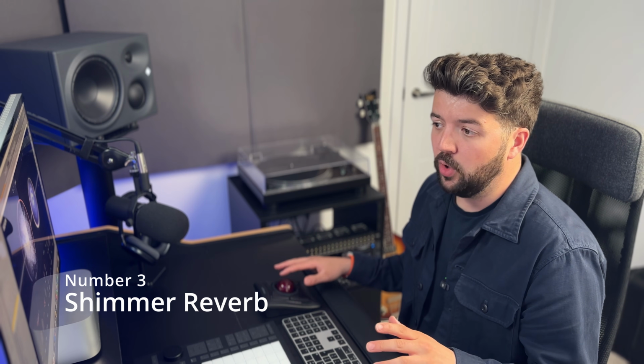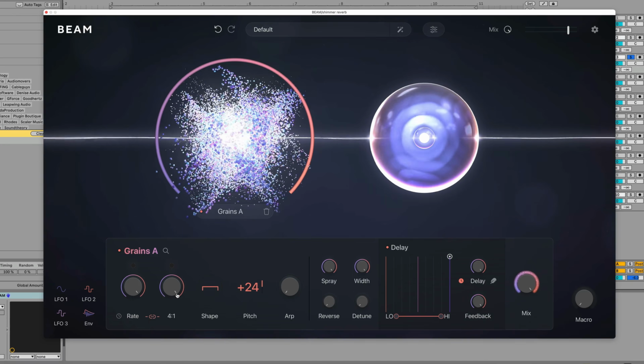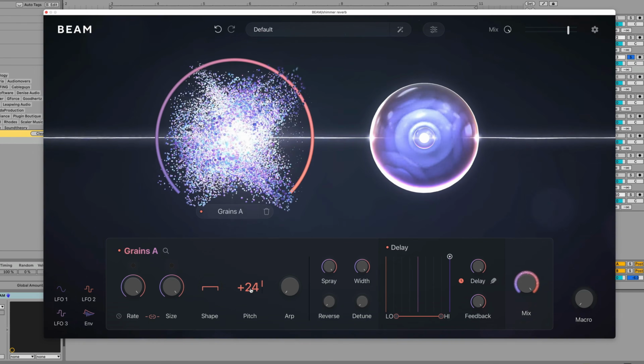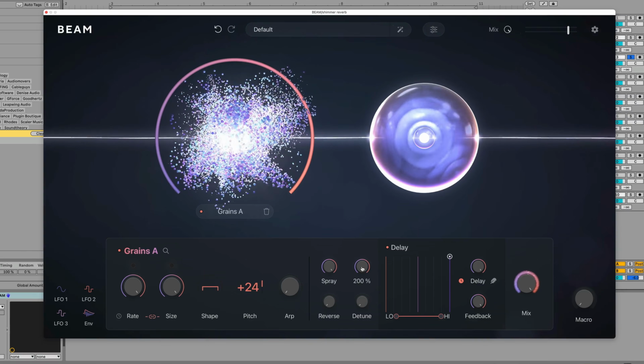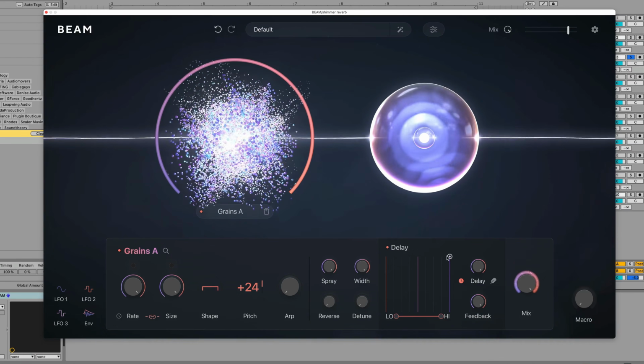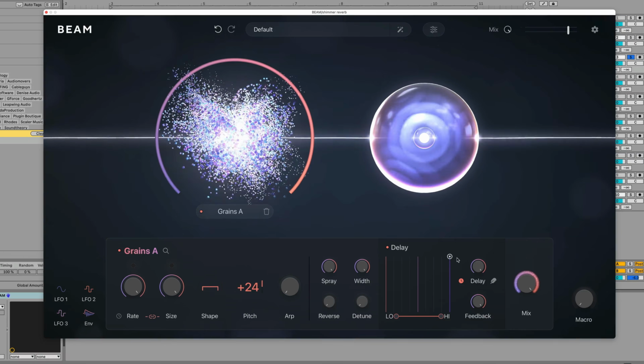Number 3, Shimmer Reverb. Now similar to number 1, we're going to use the grains node in a very similar fashion. We're going to increase the rate, the size all the way up, and the pitch is going to be again at 24 semitones with spray and width increased. But this time we're going to use the delay, and we're going to drag this XY for the low and high all the way to the top right corner.